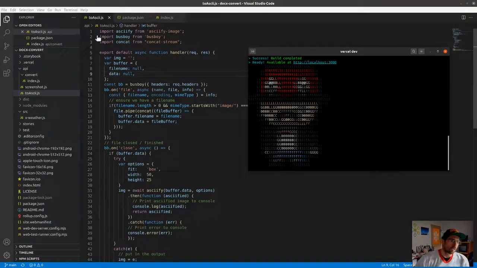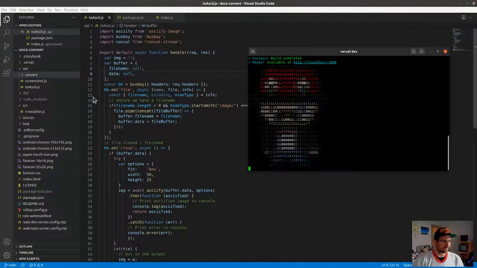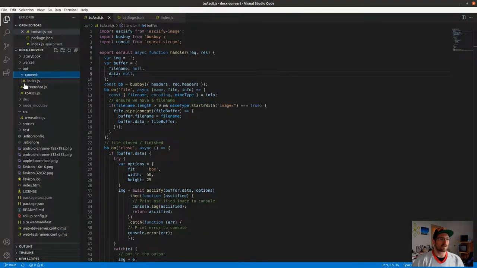So in our little two ASCII file, and part of why I'm starting to get addicted to Vercel here is anything I put within the API directory, whether it's in this case convert /index.js, is going to give me an endpoint of /API/convert that I can post data to or get or whatever operation I need to.